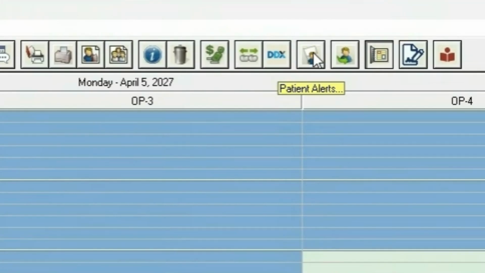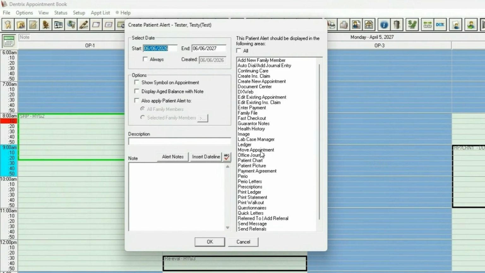You can see right now this flag is white. That means there is no alert for this patient. If I'm selected on a patient where there is already existing alerts, you can see that this flag is yellow. So to create a new pop-up alert, we'll click this, and this pulls up our screen to create a patient alert. So we'll run through all of this.